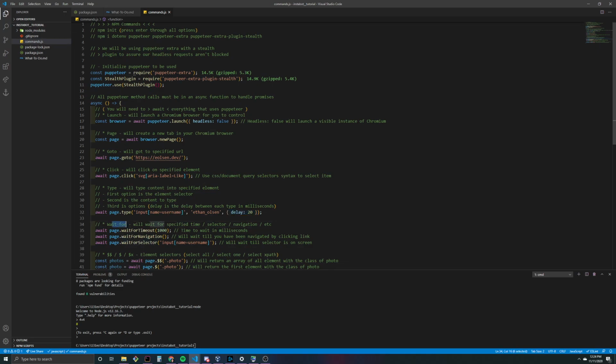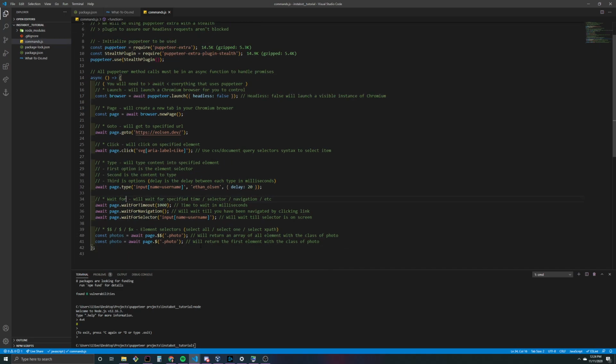And the wait fors. So these are also going to be used quite often, especially the wait for navigation, which is very important when we're developing the login, because you'll have to make sure that your headless browser is authenticated so you can actually go to the site. If you don't wait for the authentication to take place, then you won't be able to like anybody's photos, and you'll still have the login in the upper right hand corner.